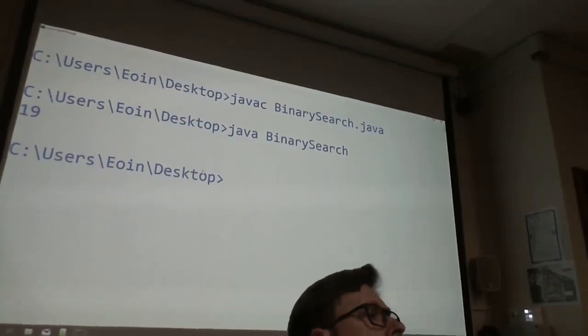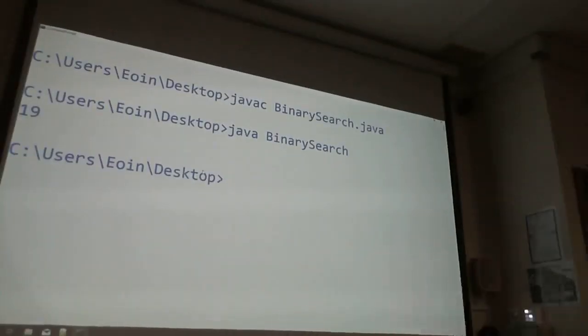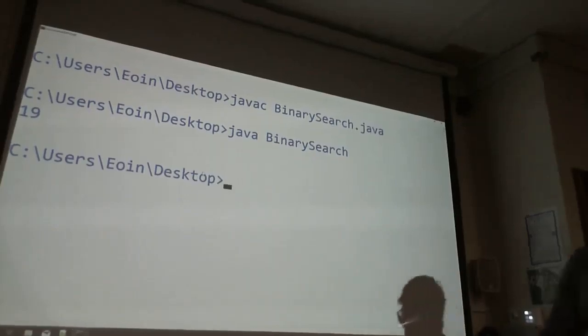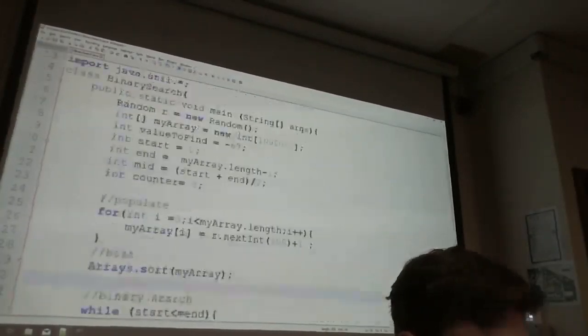Okay, 19 chops to get from 1 million to I've searched everything. So if you compare that to the 1 million checks we'd have to do with a linear array, you can see why someone would want to do a binary search.